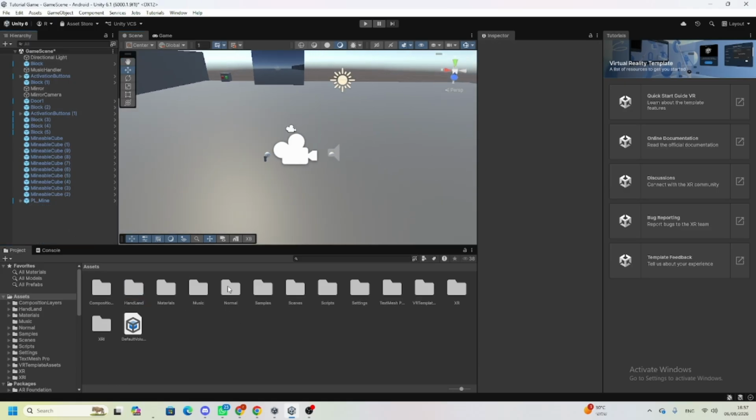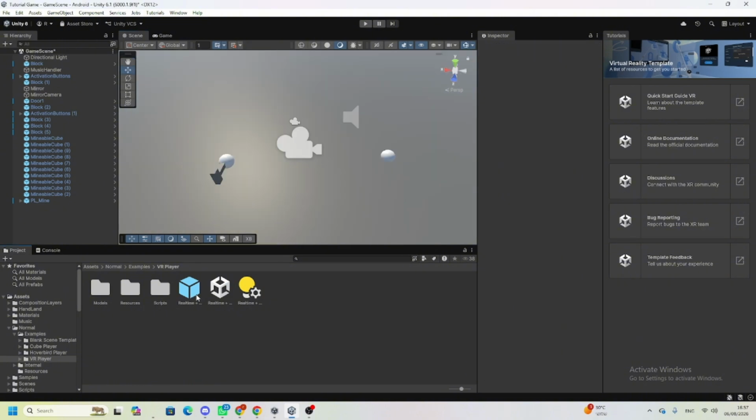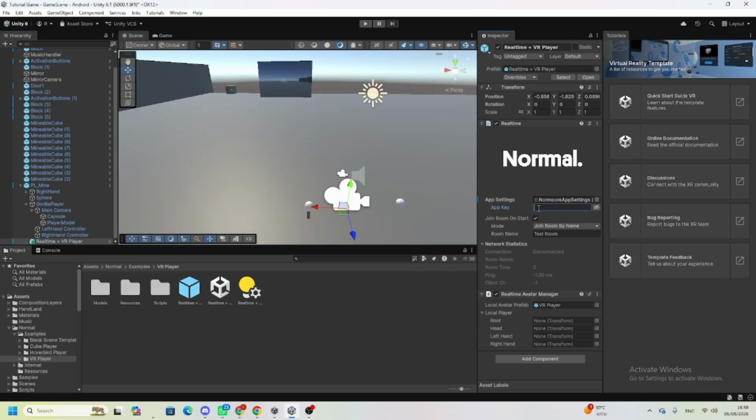Now you want to go in assets, you want to go into Normcore, examples, VR player. Now you see this little cube thingy right here. It should have like a cube logo. You want to drag that onto PL Mine in the hierarchy. And now you can see real-time plus VR player should be inside PL Mine. Now here in the inspector, you want to paste in your app key that we copied earlier from Normcore. You want to turn off join room on start. Don't mess with these settings.